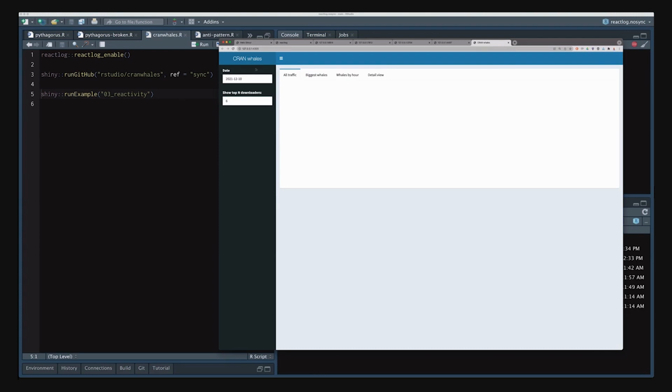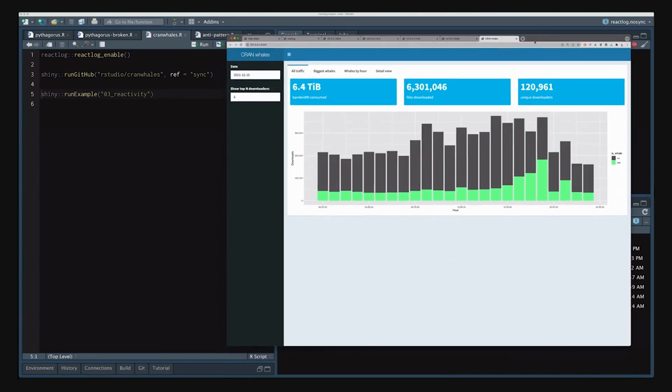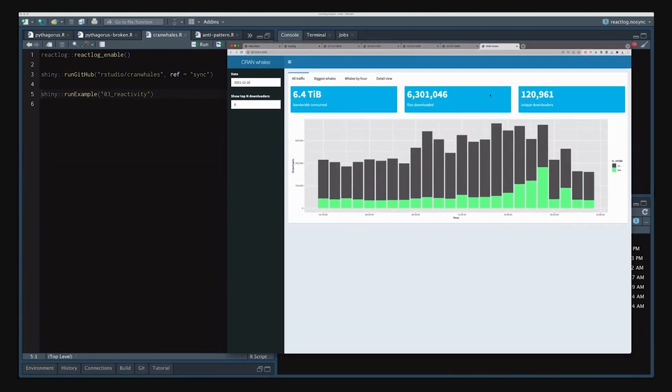So we're thinking about it here and downloading that data. Great. All right, so the data is shown up. We have some numbers up at the top of the bandwidth consumed, the files downloaded, the unique downloaders. So out of the 120,000 unique downloaders, the green bars are represented by 6 people. So these are the whales, and so it's the CRANwhales. And yeah, that's almost 50% by those 6 people.